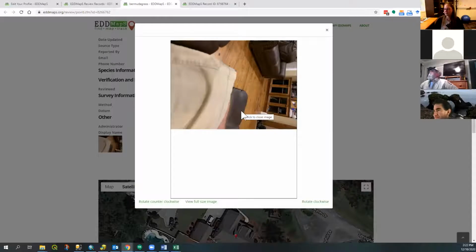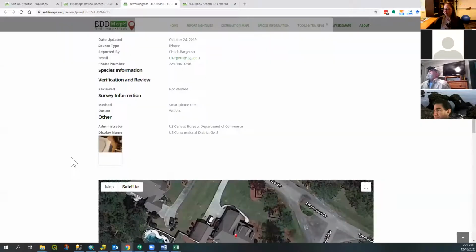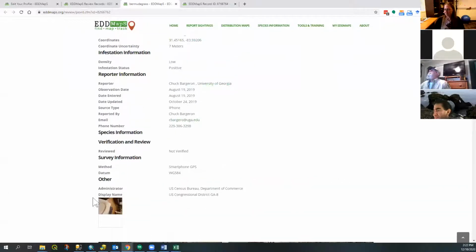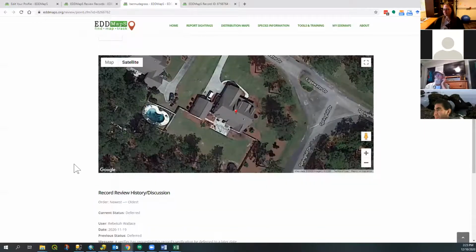So in this case, this is an image that was provided by Chuck. As you can see, it's not of Bermuda grass in this case. So that provides me some additional information, because if it's not Bermuda grass, this is just taken inside of a house or something. This is appearing to me like it's a test record. So based on the information I have, which is that it looks like a test record, that's very important in this reviewing process.